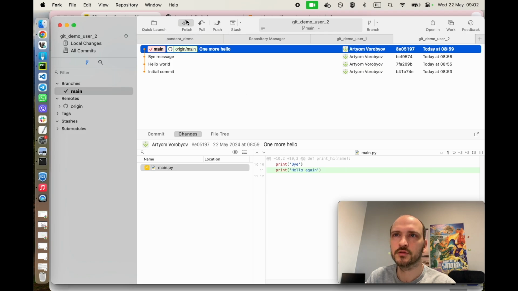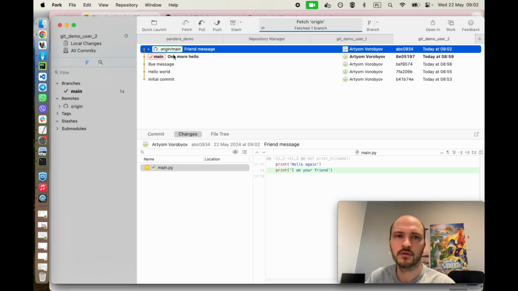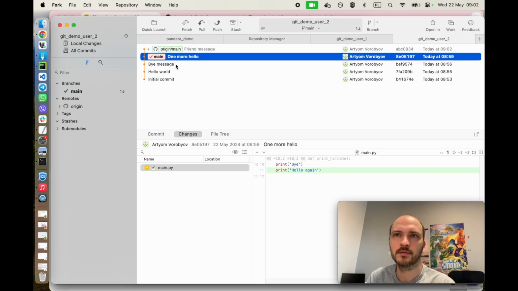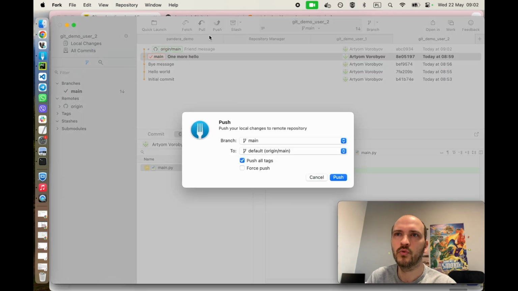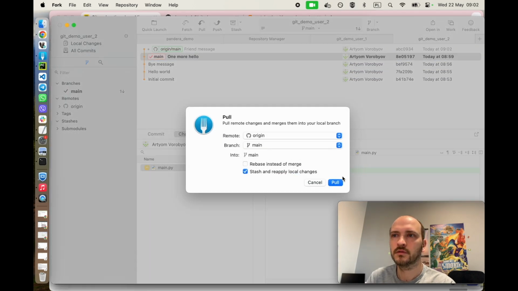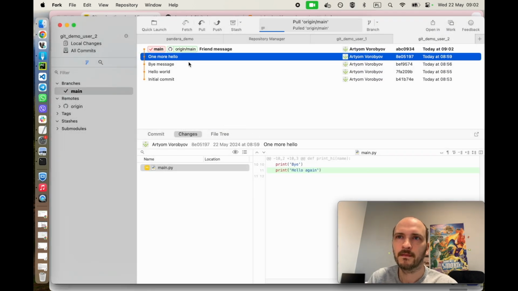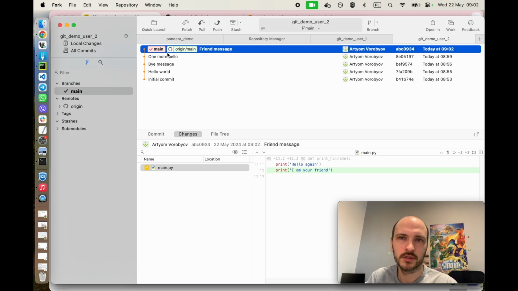But for the second user, after I fetch, I will see that the remote branch is ahead now. The second user hasn't updated his local state yet. And when the second user does pull, he updates the local state to the remote branch. So that's the difference. Local is what you do locally, when you push your changes to the remote branch, and when you pull your remote changes to your local branch. That's it.